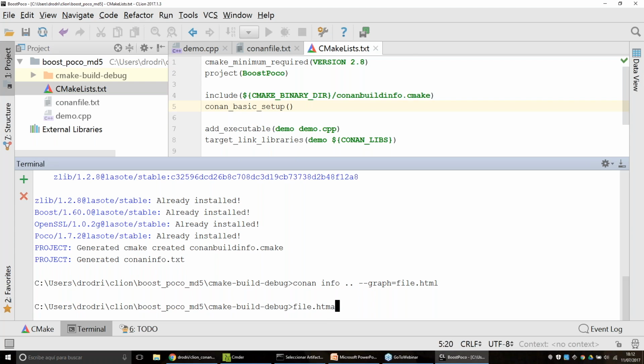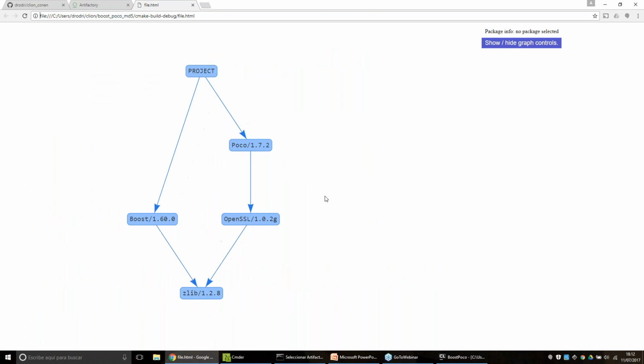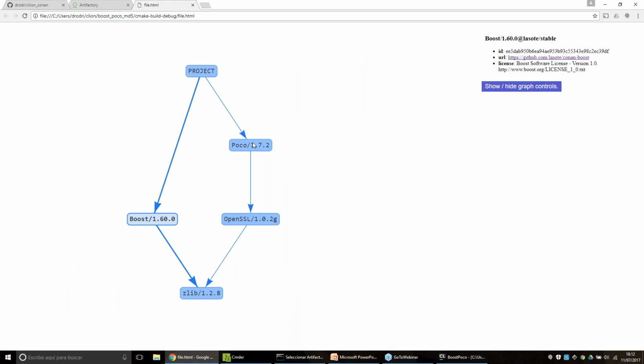Let's open the file. And here we can see it. We are depending on Boost and Poco. Okay, but in turn, Poco depends on OpenSSL, and OpenSSL and Boost too, they depend on ZLib. So this is why OpenSSL and ZLib have been retrieved, because they are transitive dependencies of both Boost and Poco libraries.